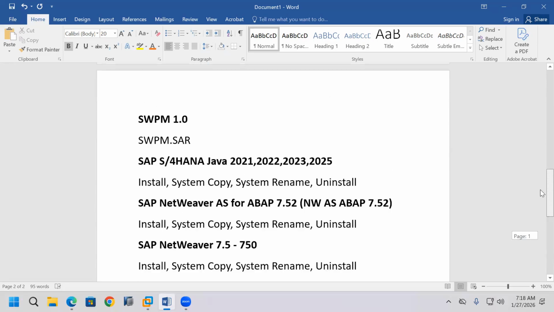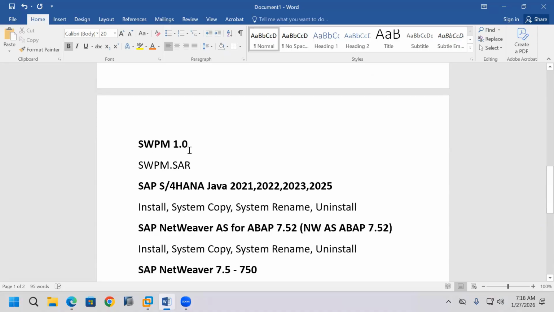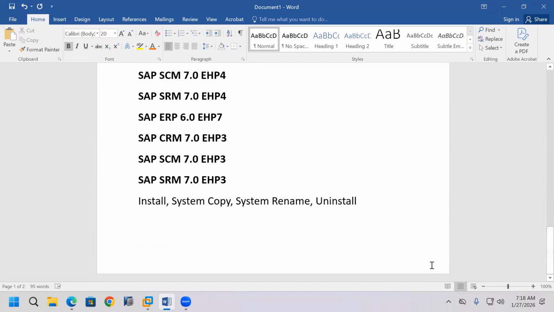We want to install means we use the SWPM 1.0 swpm.sar file: install, uninstall, system copy, system rename. Finally, SAP Solution Manager 7.2 is there. This release is the 740 release. That one also: install, system copy, system rename, uninstall.